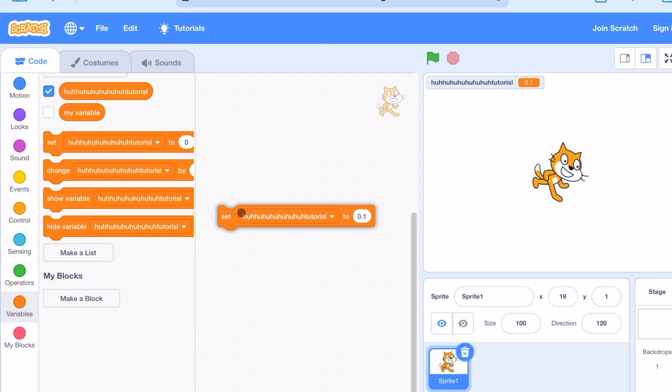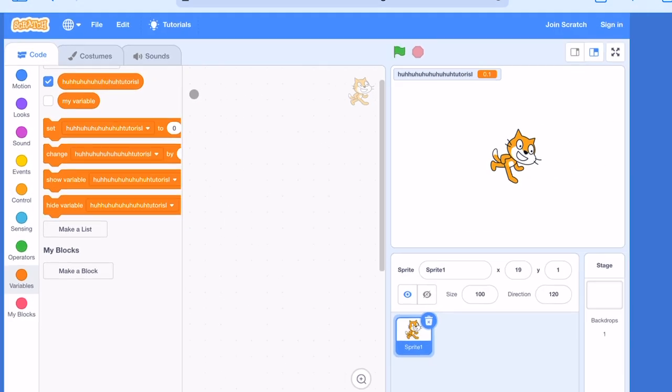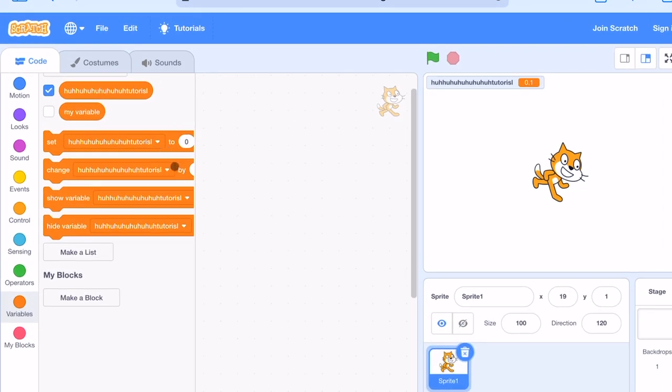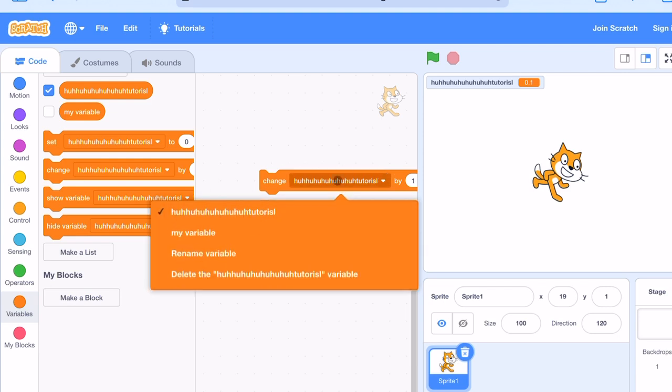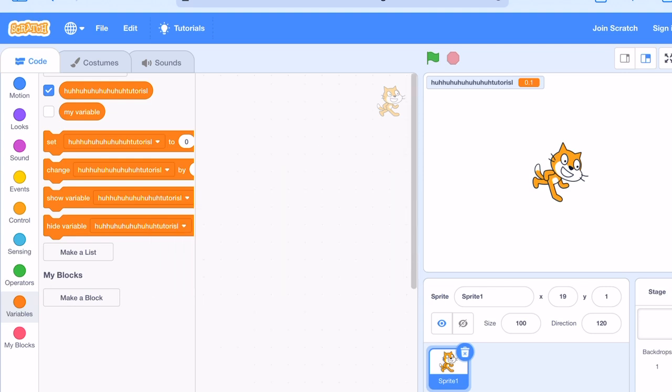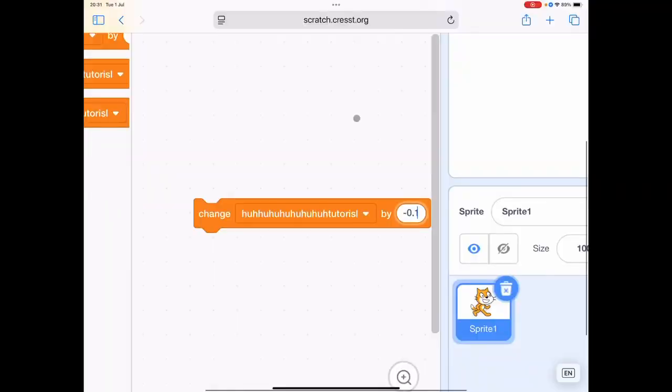And then this change thing actually adds or takes away. So then if you wanna take away, then you need to put the negative sign in front, which I can't. Actually, I can. And then you can do take away 0.1.